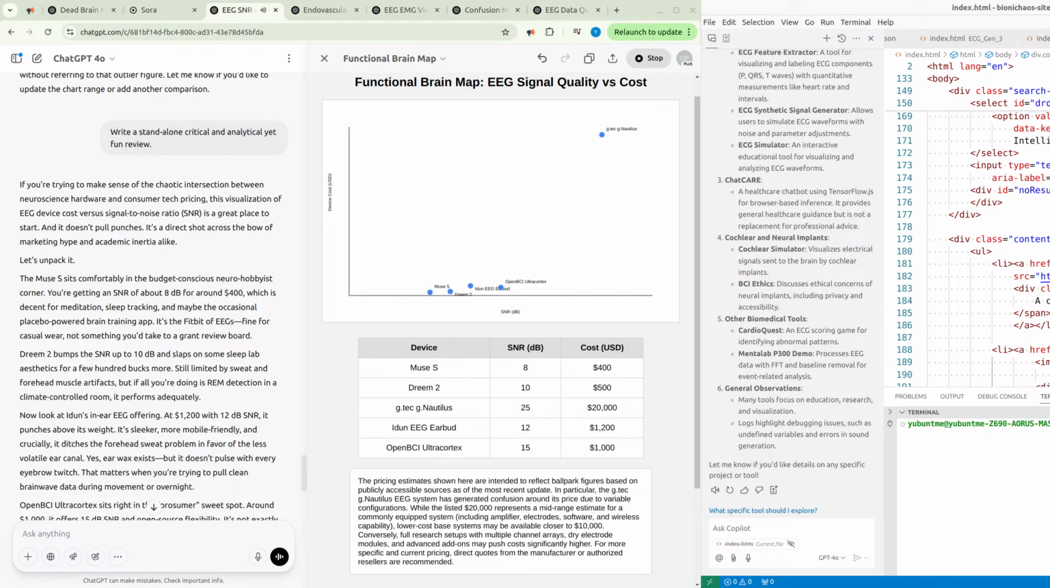OpenBCI Ultra Cortex sits right in the prosumer sweet spot. Around $1,000, it offers 15 dB SNR and open source flexibility. It's not exactly plug and play, but if you know your way around electrode placement and Python, it's a workhorse. You're buying a lab that fits in a backpack and doesn't require a PhD to assemble.